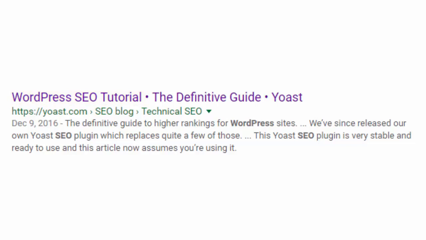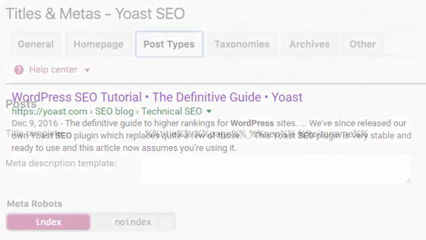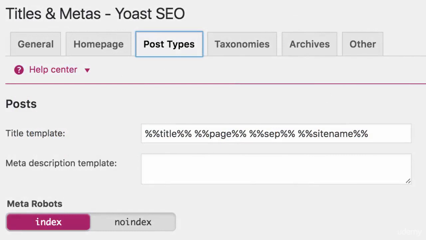What that means is you don't want the name of your blog to come before the title of your post in the page title. Go to the Titles and Metas section in Yoast, then click Post Types, and make sure the post title comes first.